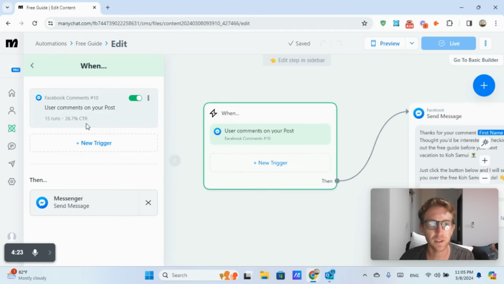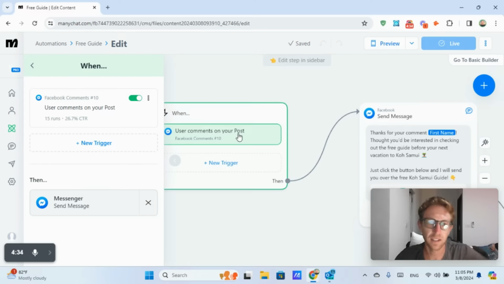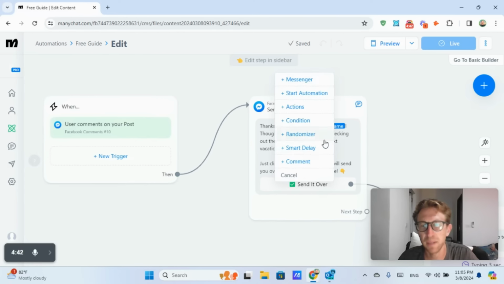Very easy. And you can also see how many times this has run. In this case, it's run 15 times. And it's got a 26% click-through rate. So that means people are clicking on the comment, that sort of thing. And then after that, you can see the next step in the flowchart is sending a message in Messenger.